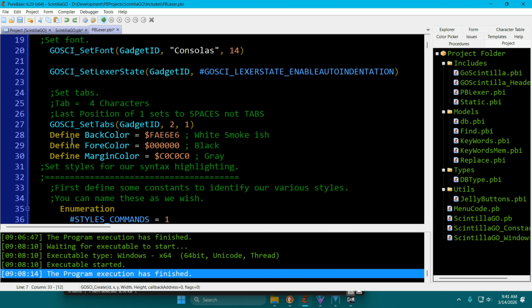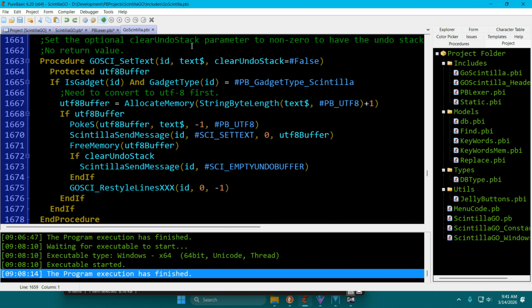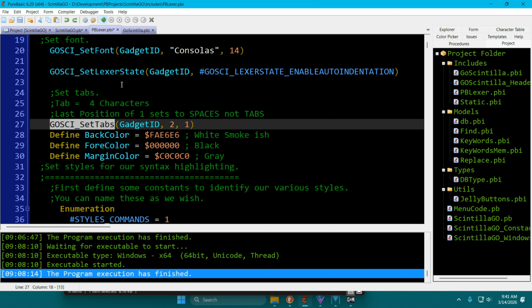Coming down here, I set the tabs to be 2, and you can shift-click or double-click these and jump straight to the sections in the Scintilla object that identify how all that's working, and all the comments. I built a back color, forecolor, and margin color variable, so these can be really controlled. The idea is that you would have a configuration screen that would set all this.